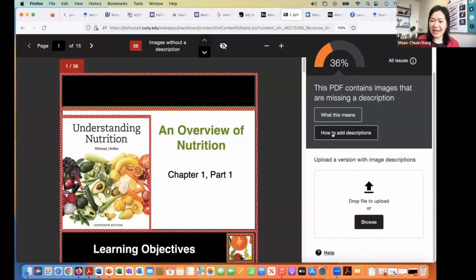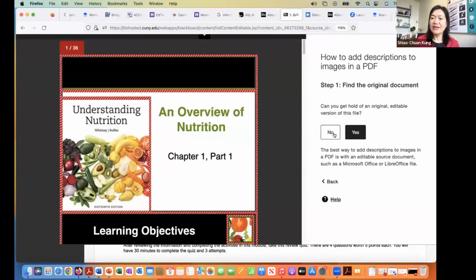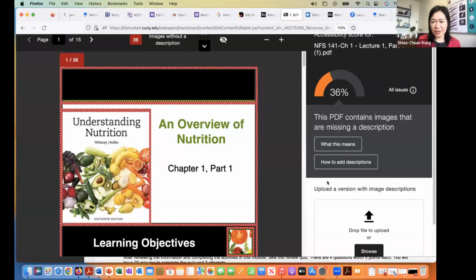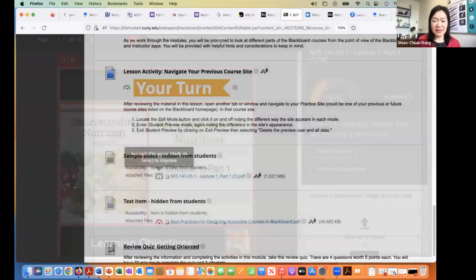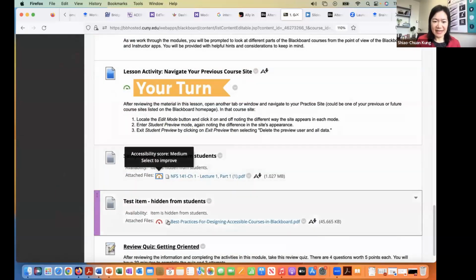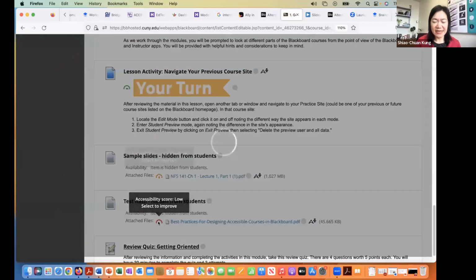And what it says is, can you find the original document? Because it's actually best to change the original document. So go back to the original PPT, to the PowerPoint file, and make changes there, and then re-upload an accessible version. Okay, so it tries to guide you. It tries to tell you what to do. So this is one example of how to fix a slide. And then here's another example.